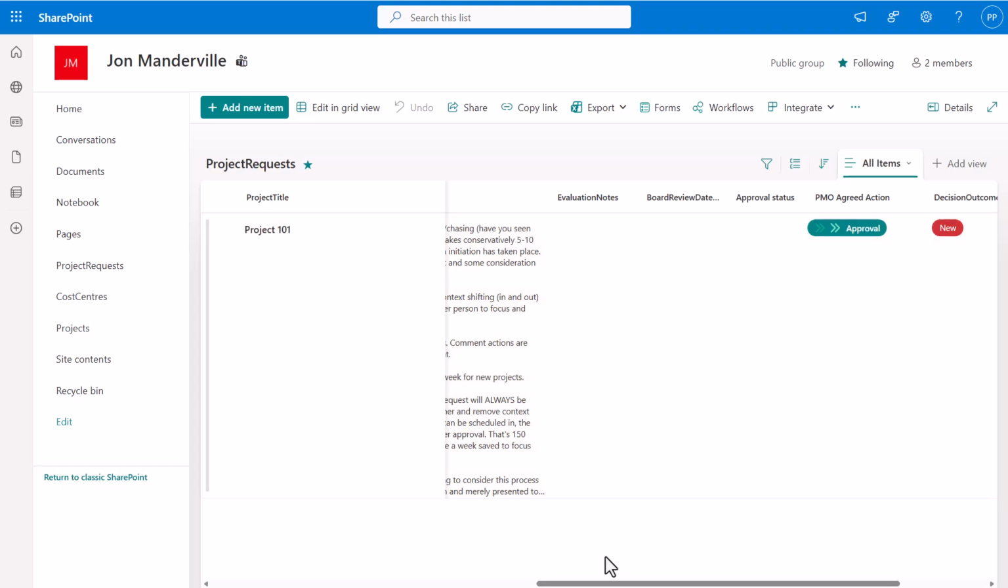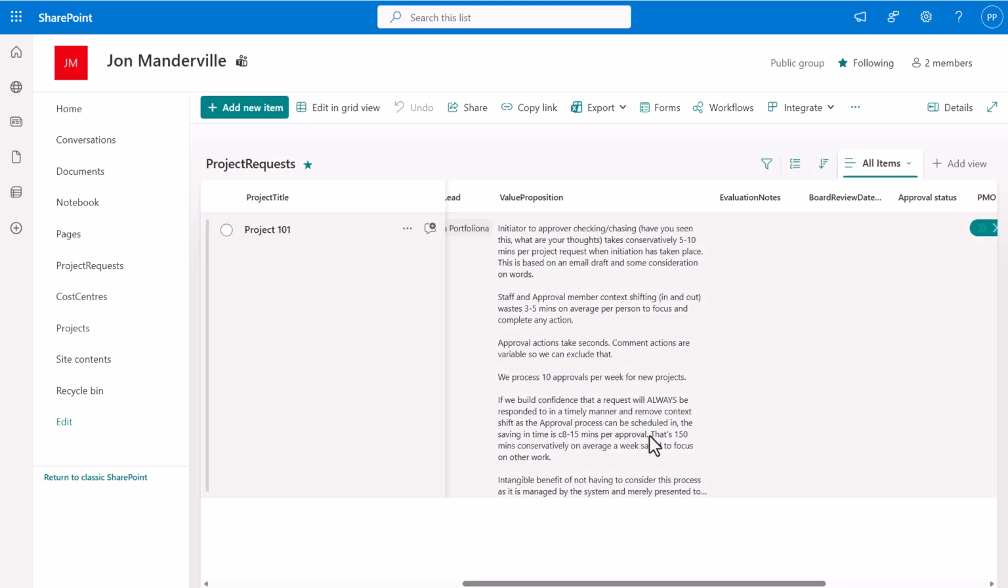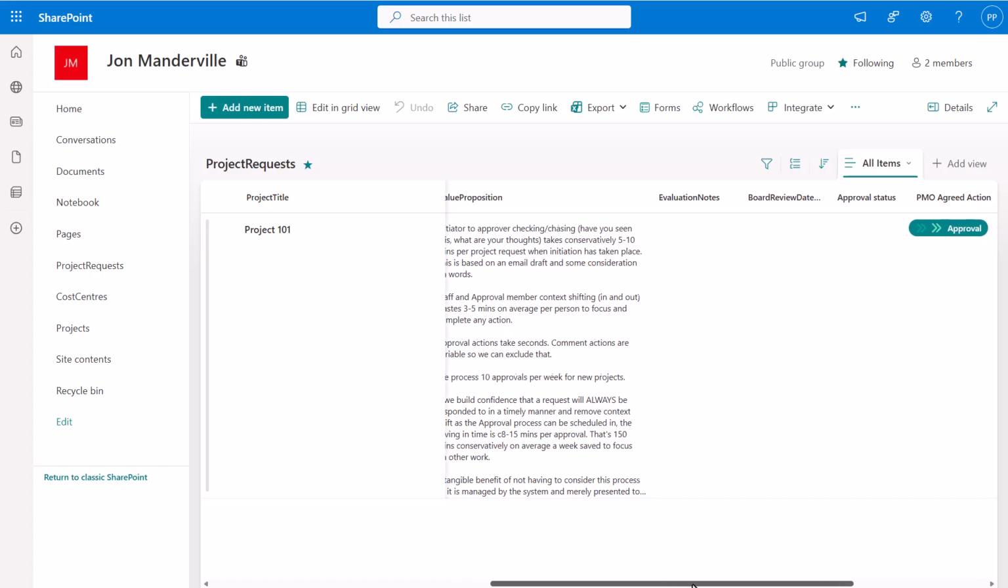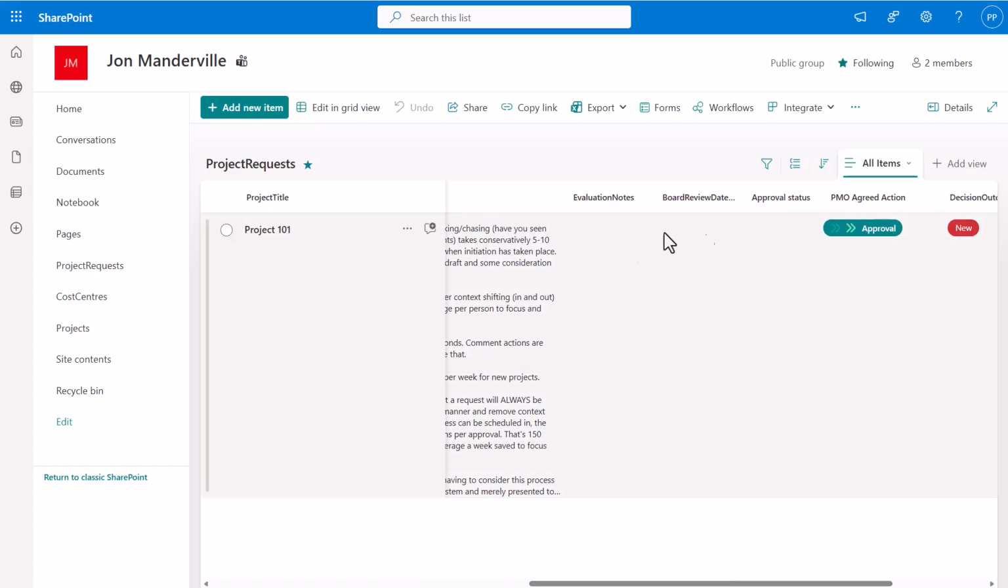And if you want to have a little look, this is my assertion for the kind of time that you might save. Really conservative stuff: 5 to 10 minutes per approval request if you take a process a little bit like this. So that scales up. If you've got 10 approvals a week, that's 150 minutes a week, if my maths is correct. Anyway, that's an aside. You can work out your own benefits for this.